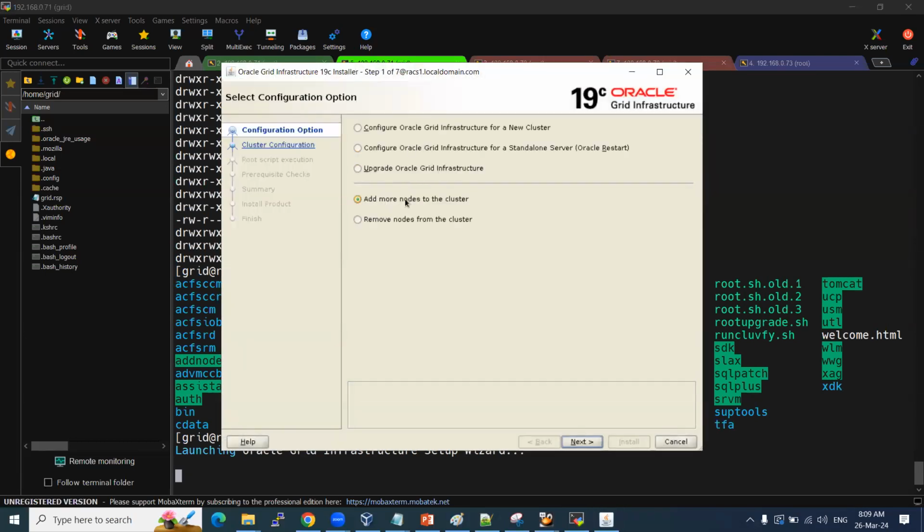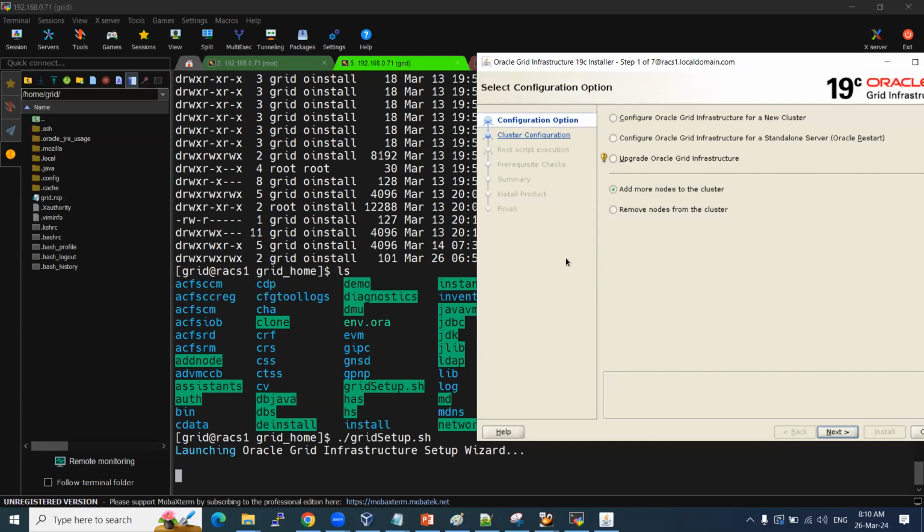Here we are going to add more nodes. If you are going to install, you can use this option. If you are going to upgrade, you can use this. We are not going to upgrade, we are going to add a node, right? Use the add more nodes to the cluster option. Okay, click on next. Let me take snaps and then we can proceed.